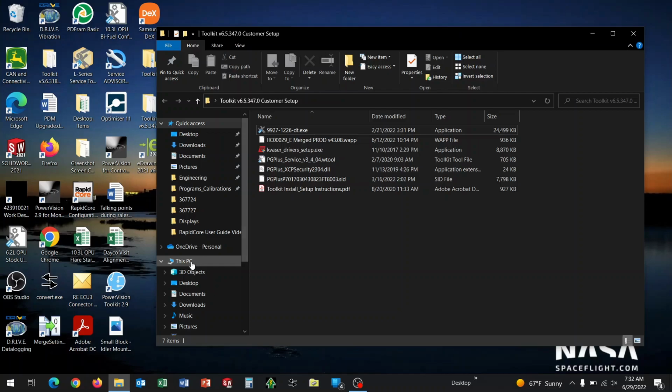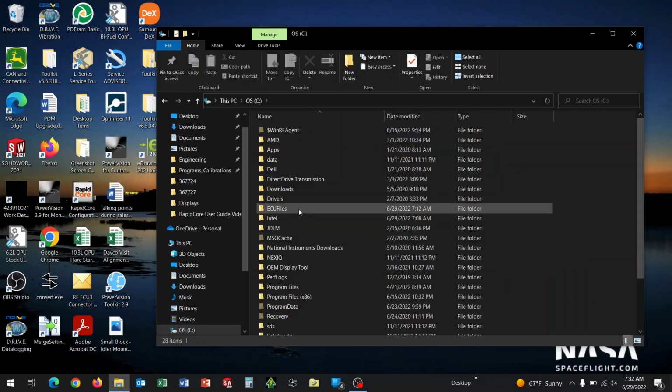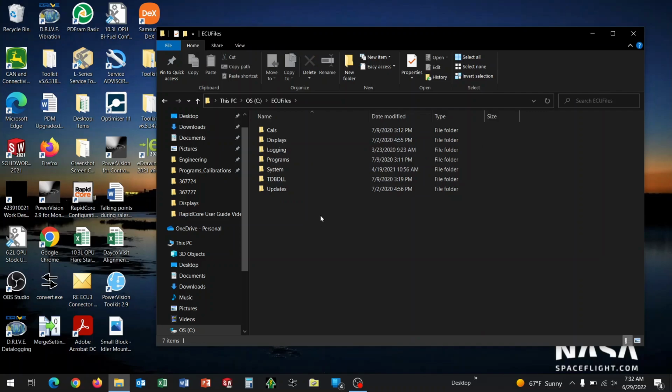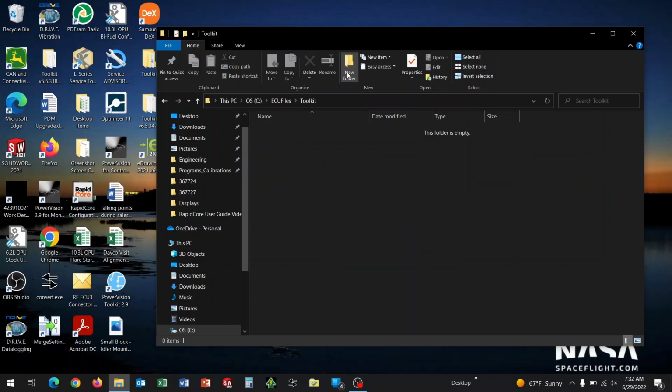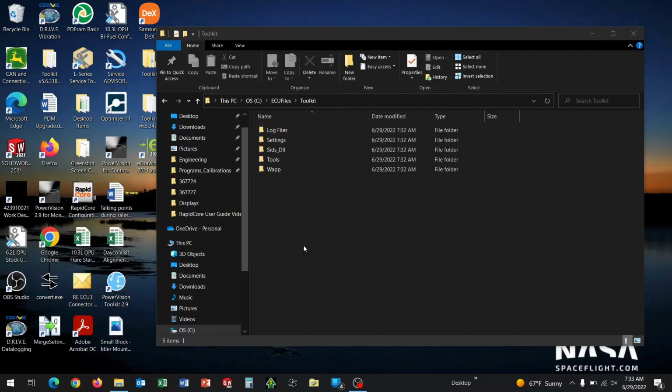The next step that I will take is to set up the folder structure required for Toolkit. This is located on the C drive in the folder ECU files, and looks like we'll have to create a new folder called Toolkit. And within Toolkit, we'll create 5 subfolders. And now that's complete.